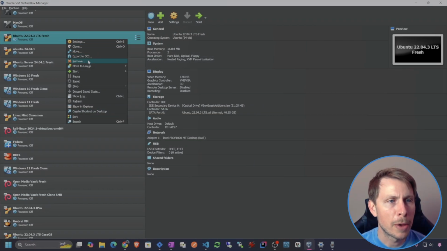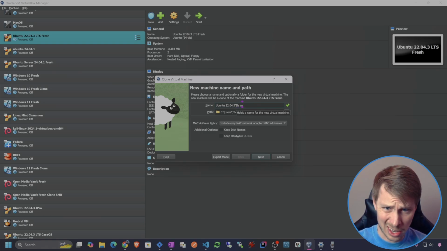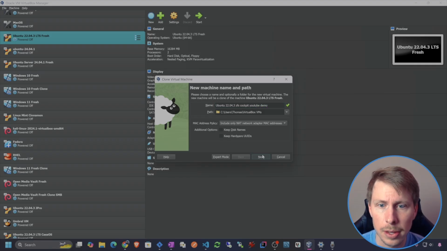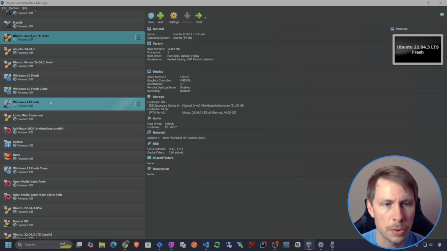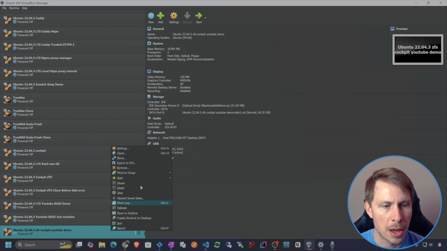Okay, so let's whip up a new Ubuntu server here, and I'm going to call this ZFS Cockpit YouTube Demo, and we'll hit next. Do a full clone. Wait for that to clone the server. Okay, let's hop on in there.